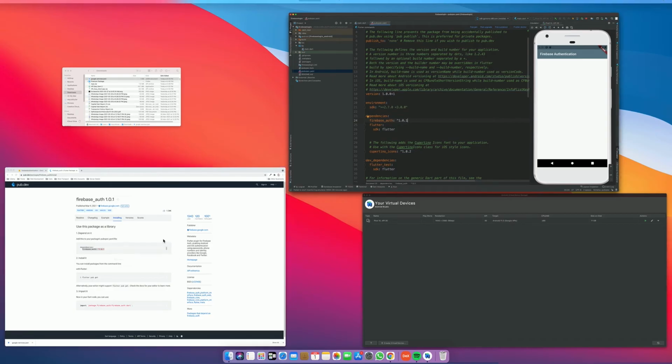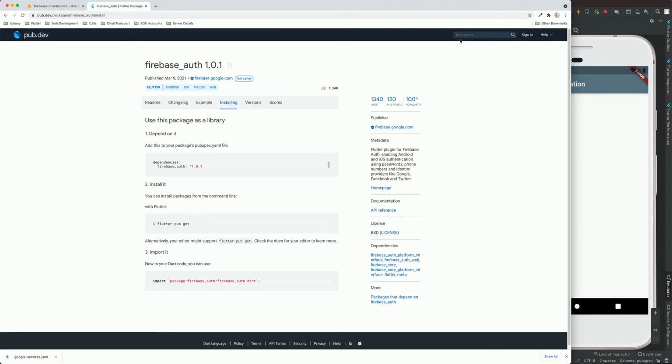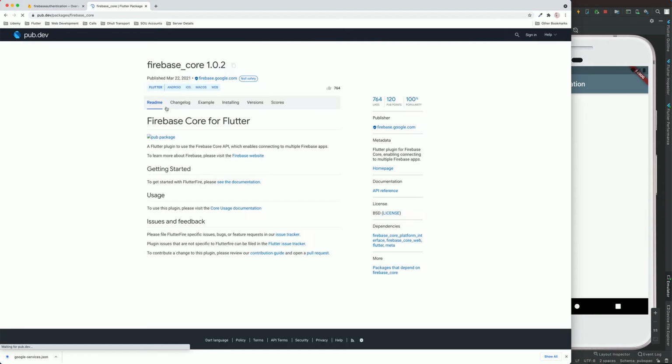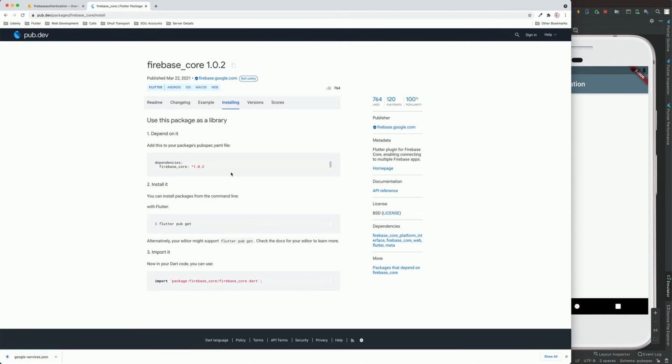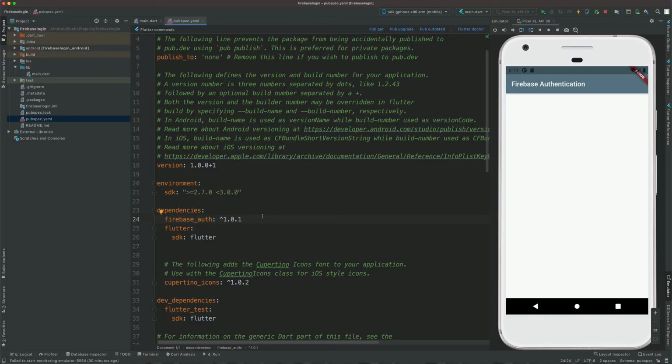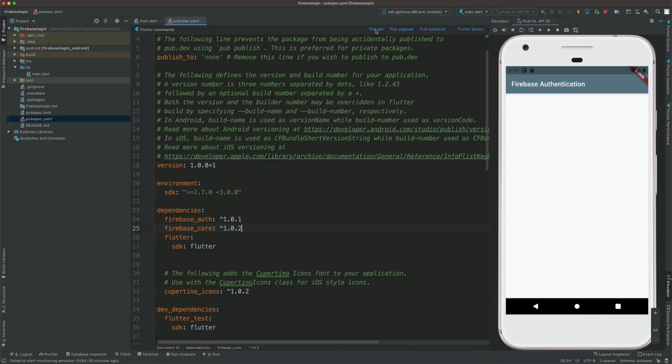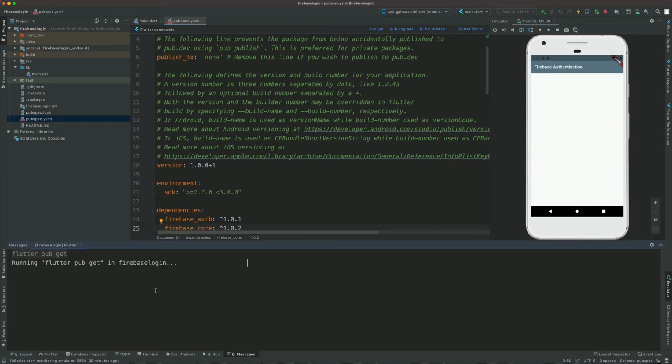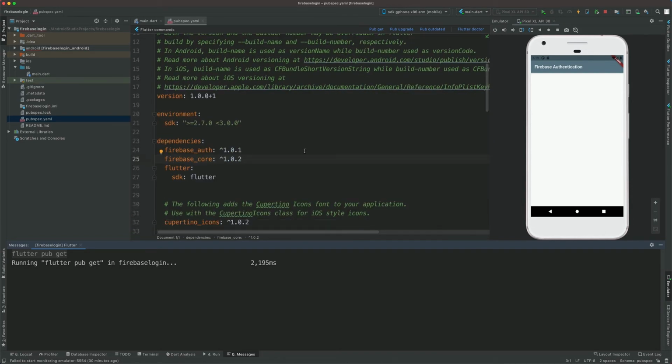So there's another package that we will be needing, which is Firebase Core. I'll just go ahead and add that one too. So this is the Firebase Core. All right, so we have copied this as well, and I'll add this here. And then we will run pub get. Okay, so the pub get is running. It will say exited with code 0, which is what we need. Okay, it's done.